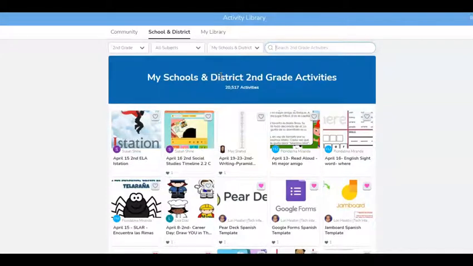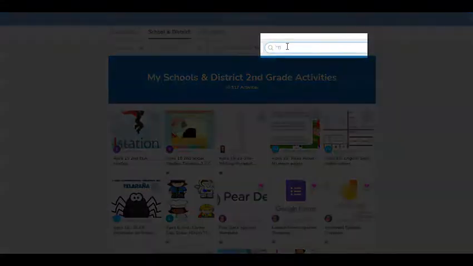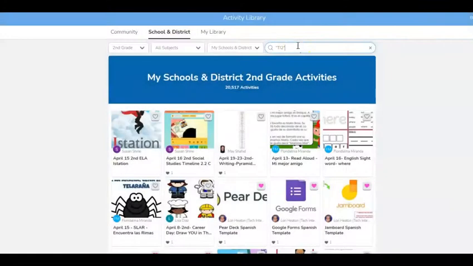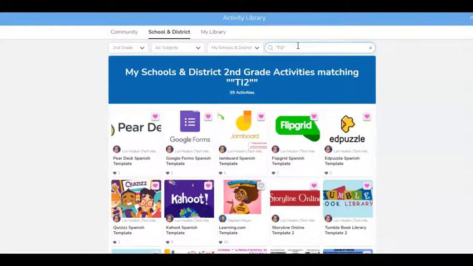In order to find them, you're going to use this little tip, which is to use quotation marks. If you want to find activities by TI Squared, you can type in the quotation mark, TI, and the number 2, and another quotation mark. And when you do that, it's going to just search for activities that specifically have TI2 tagged in them. You can use these quotation marks to search for other specific words or topics as well.